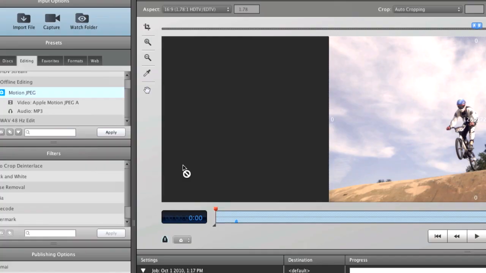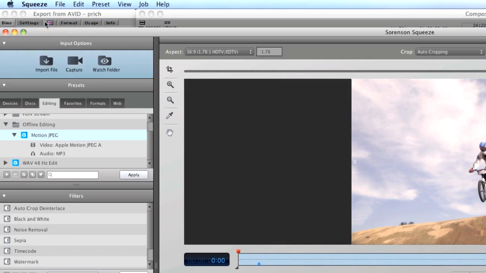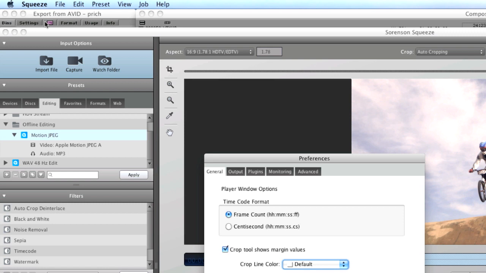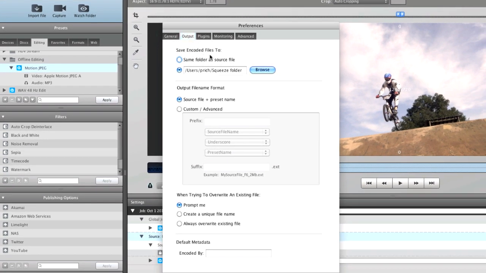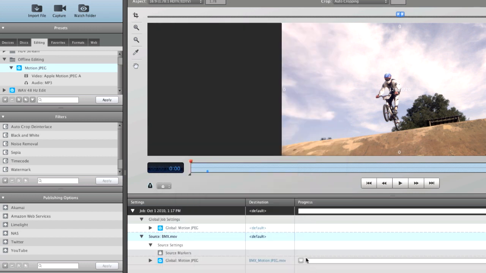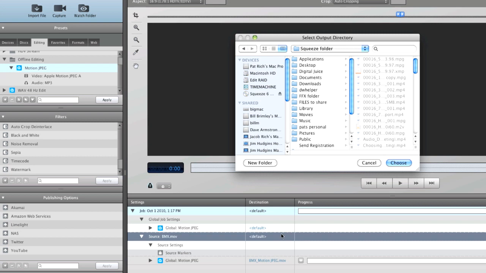The first way is found in the Preferences menu here in the Squeeze drop-down on a Mac or in the File drop-down on Windows. Here in the Output tab, you can set your default output location. The default setting is same as source, but I have mine set to go to a Squeeze folder on my local drive. The second way is to right-click here in the Destination column. I can either specify a new output location for each video or for the job as a whole.